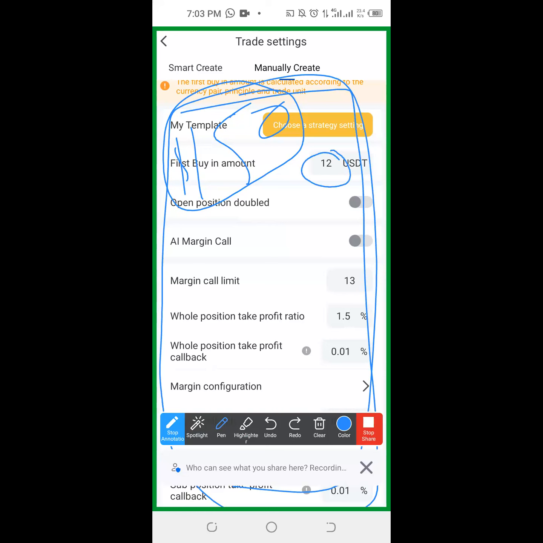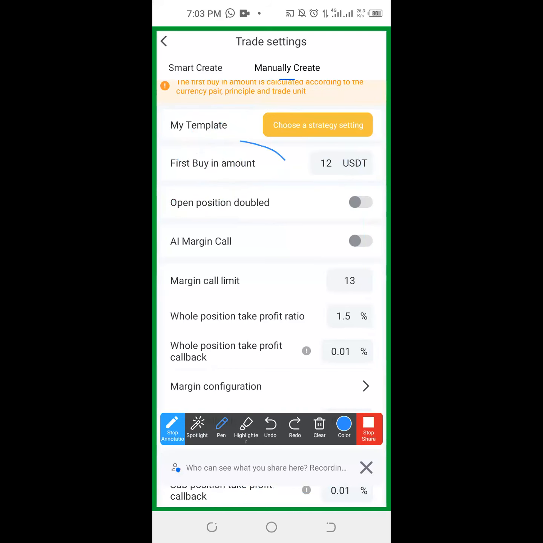Let's first say $12 from my money. That's the meaning of this first buy amount we are seeing here. What's the first amount you want the bot to take? Now, this open position double, don't open it. It means that anytime the bot is taking money, it should be taking double of $12. You're the one that will determine that if I want it to be taking $15 first or $18, you're the one that will determine it, but it still depends on your capital.